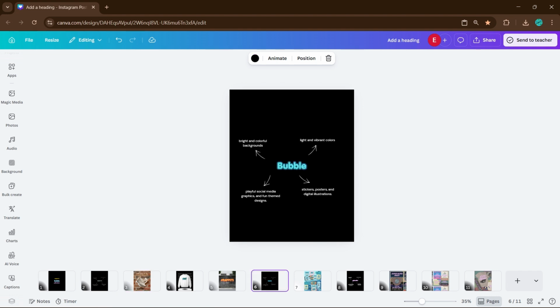Next, we have the bubble effect. The bubble text style focuses on a soft, rounded, and playful look, so it works best with bright and colorful backgrounds that match its fun aesthetic.